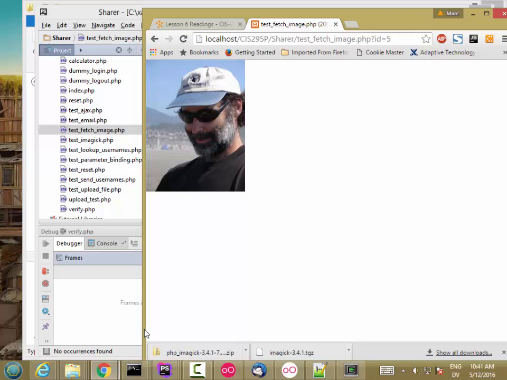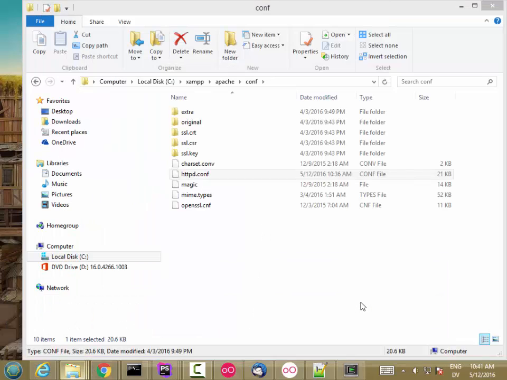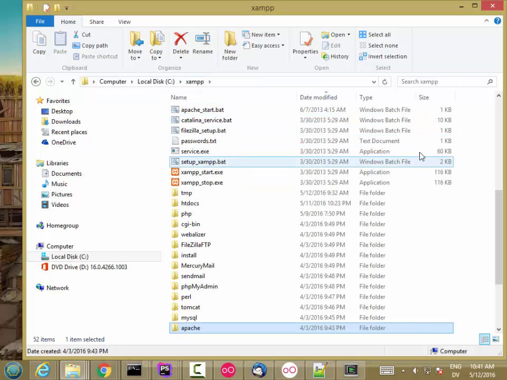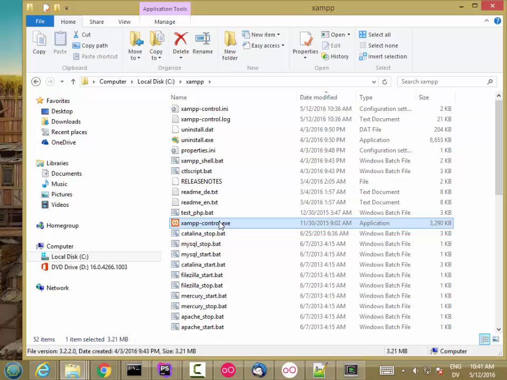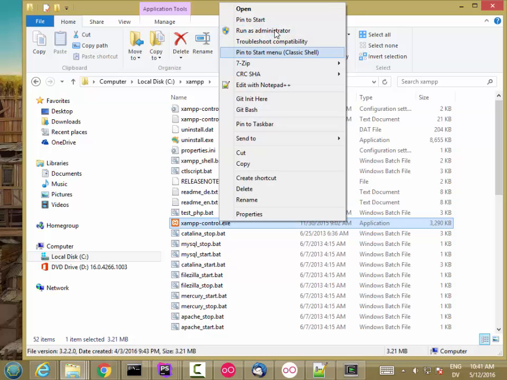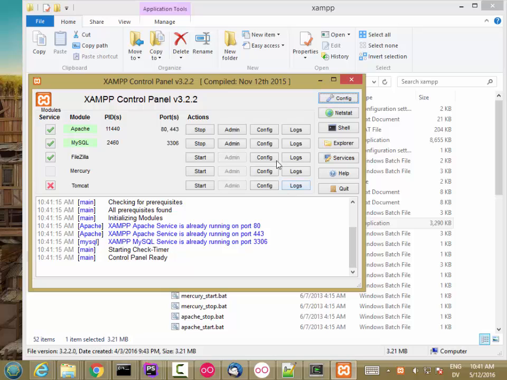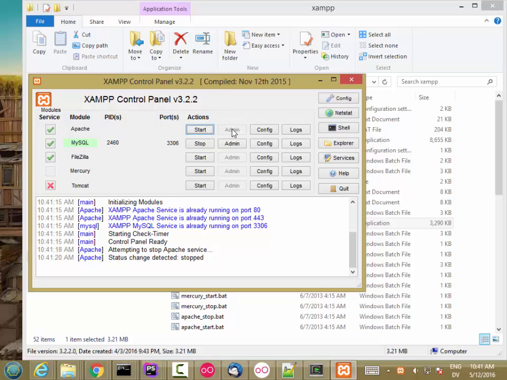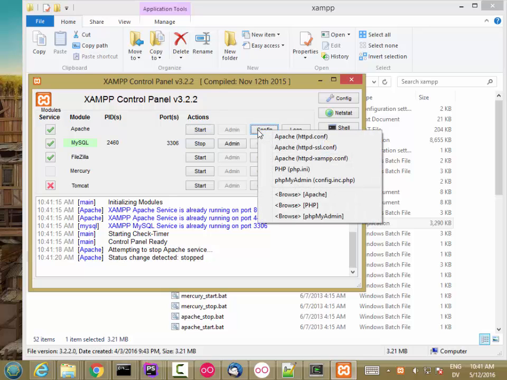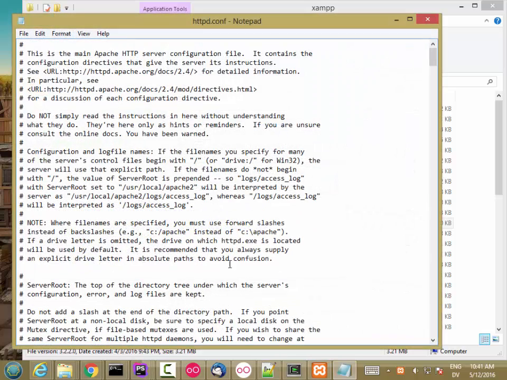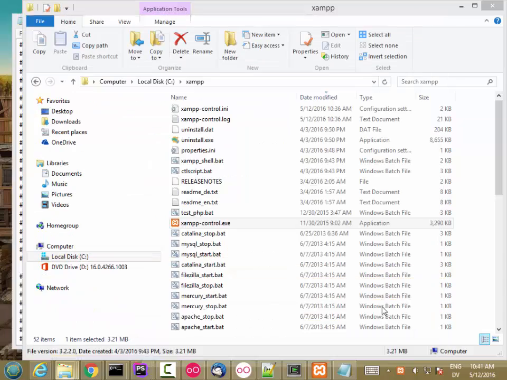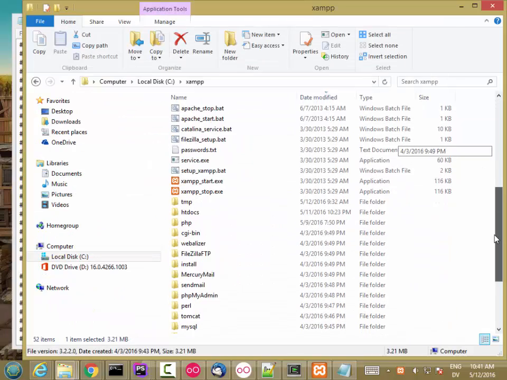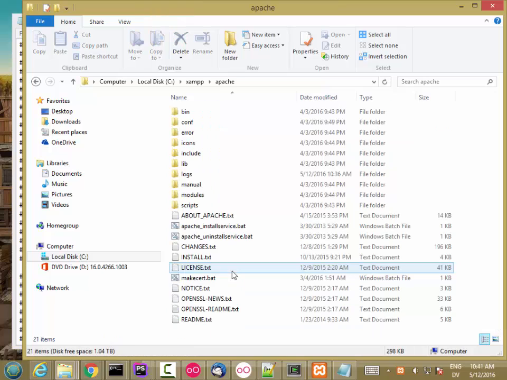I'm going to start with my XAMPP control. In XAMPP control, I'm going to right click and run as administrator, and I'm going to go ahead and stop Apache. Now, this is a configuration setting for the web server, not for PHP. So under config, I'm going to select Apache httpd.conf. If you want to find this file manually, it actually lives in the Apache folder under conf.